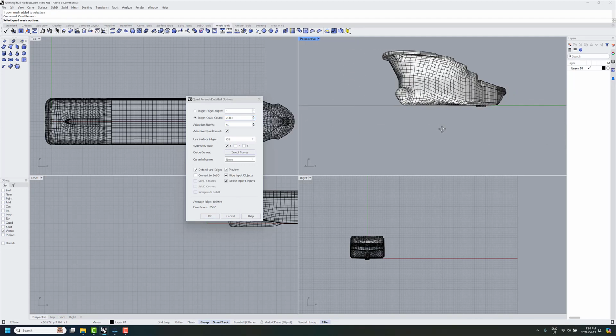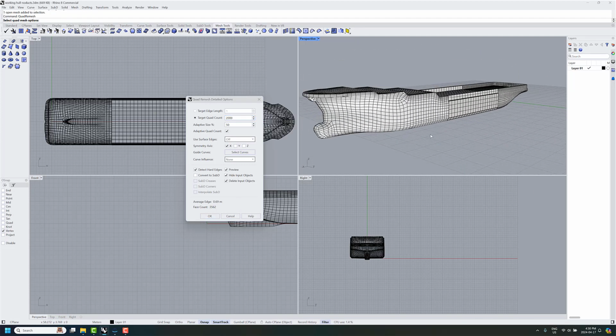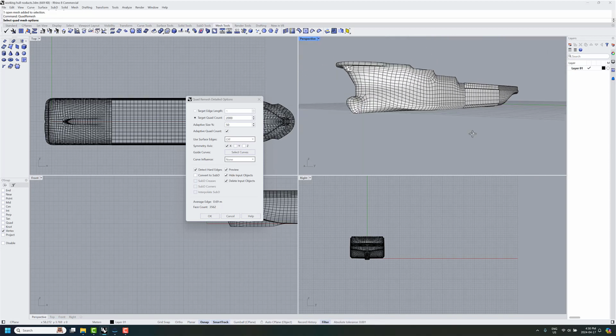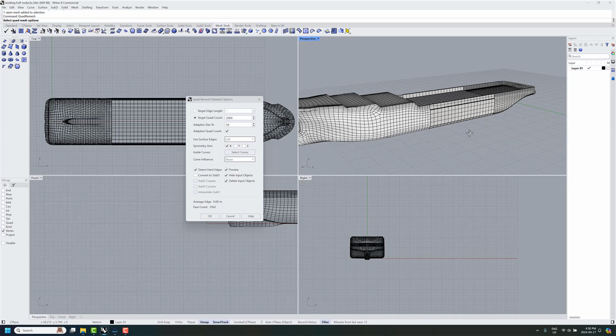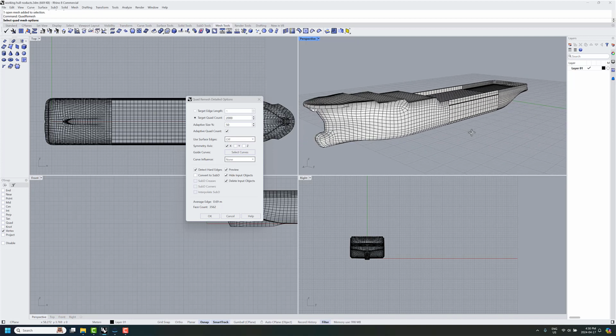All right, you can play with it to see if you get something that you're happy with. But really, I just wanted to show how you could go about getting a bit of a variable mesh depending on your ship project.